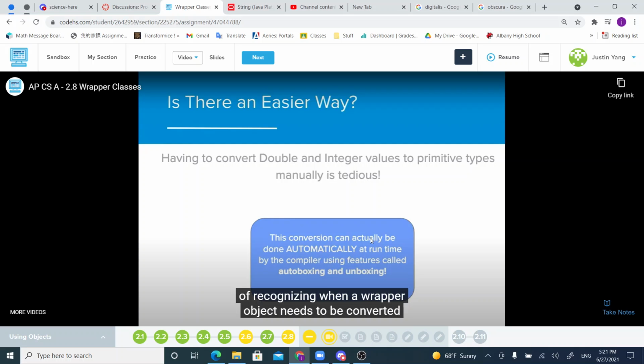Could be tedious. Like runtime. Runtime's a cool expression.